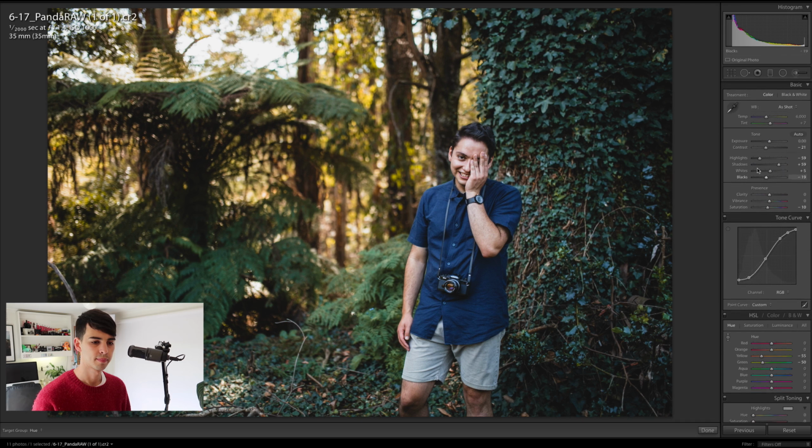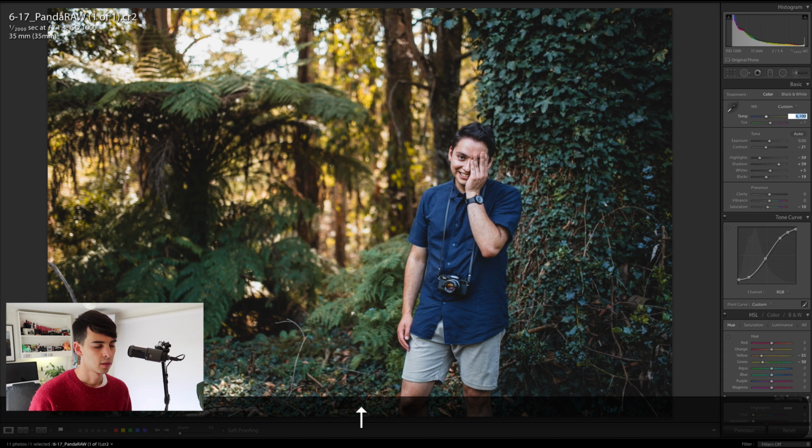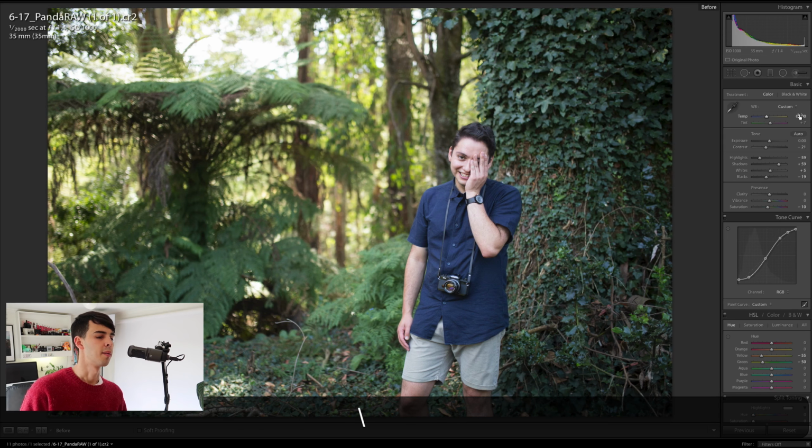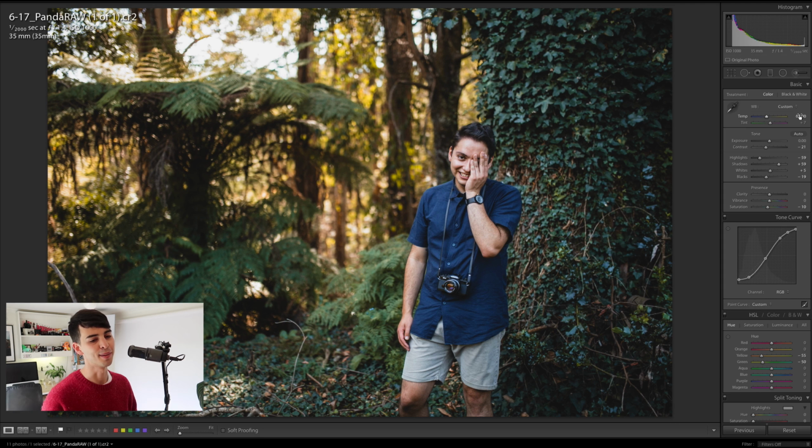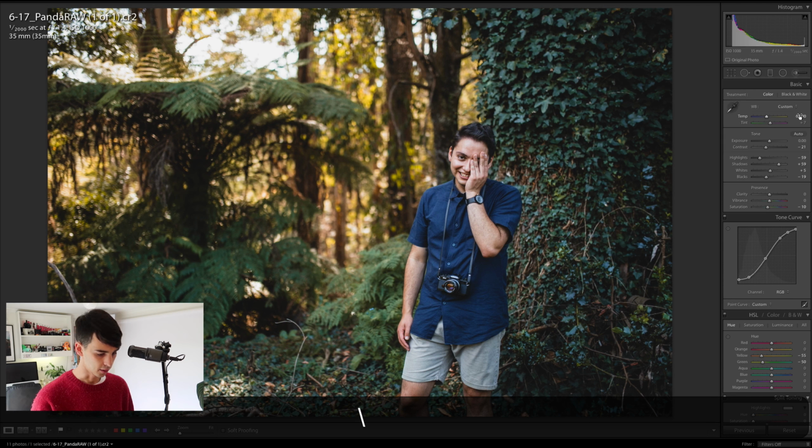Pretty good so far. Let's have a look what warming it up looks like. My motto is generally more warmth, more contrast. That's what I really like, but I know it doesn't suit every photo. But let's see how that is. Pretty good so far.